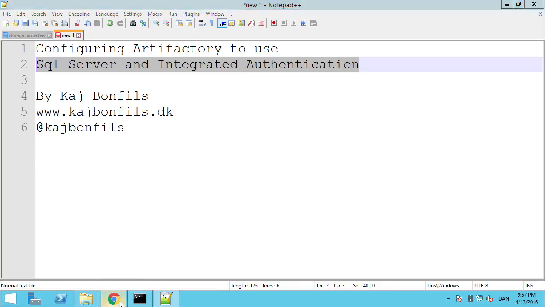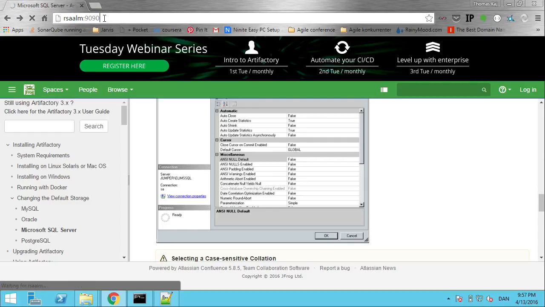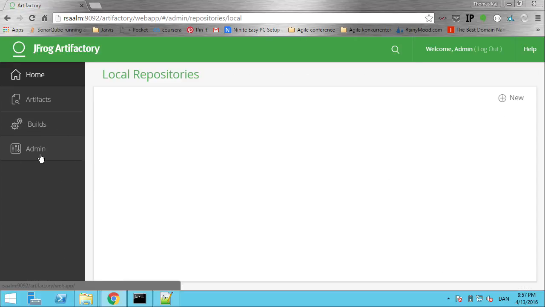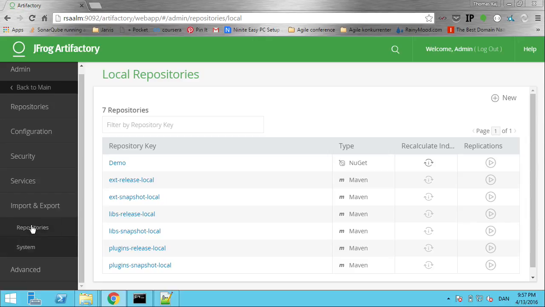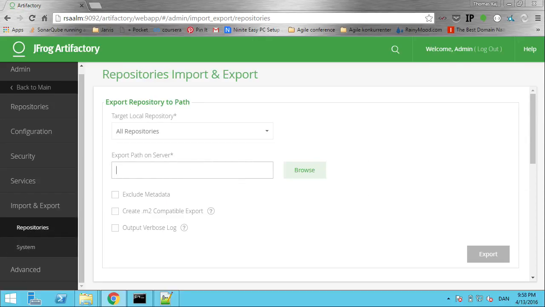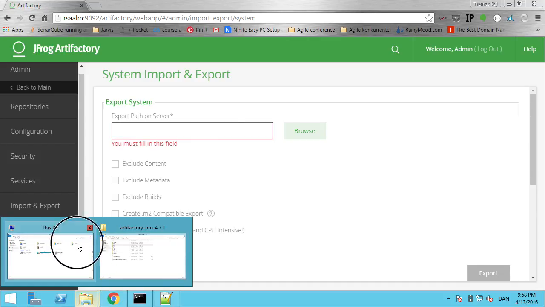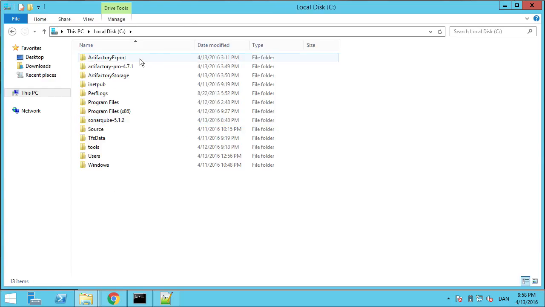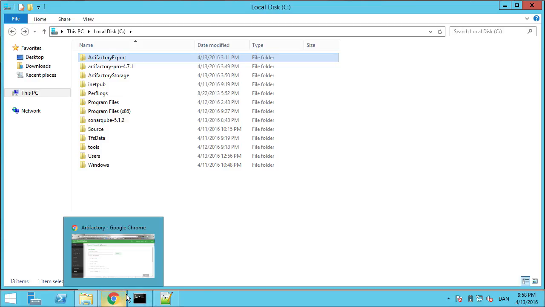First of all, it's very important to say that you have to go into Artifactory now. Before we do anything, click Admin, Import, Export, and export both your repository and your system settings. I did that already, and I placed them on my local disk under Artifactory export. Here I have my repositories, and here's an export I created today. So this is the first step.